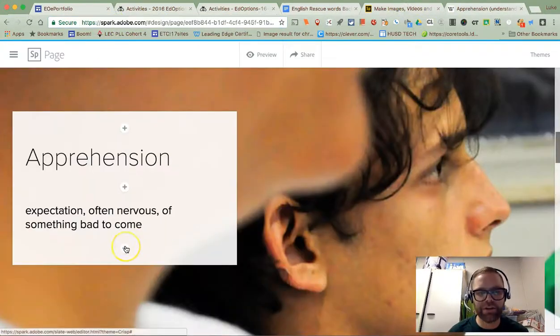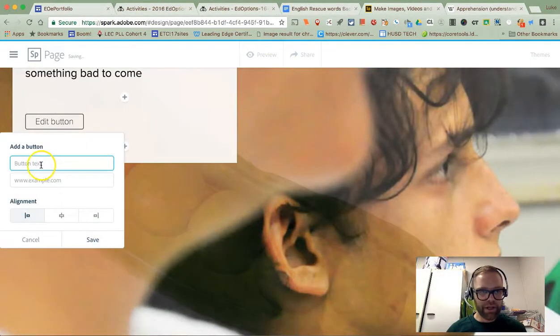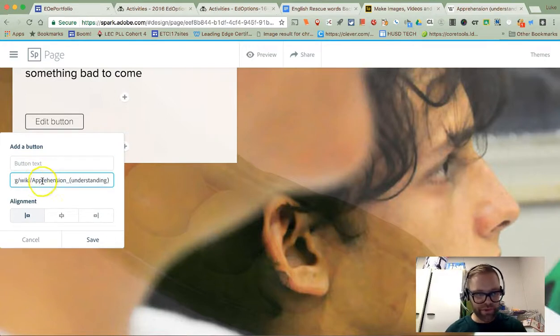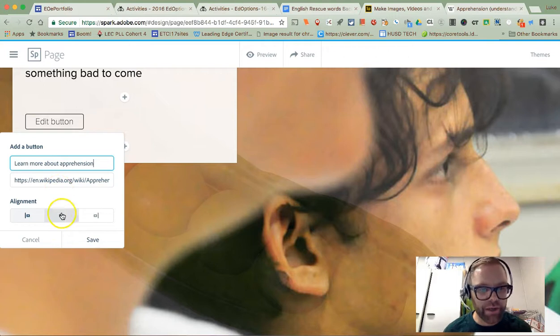I'm going to go back to my Spark, again hitting the plus symbol here, and this time I've got a button. Okay, and that button is going to go out to the website. So notice right there I'm pasting a website. I'm going to say here, learn more about apprehension. That's going to be the text on the button, and I'm going to want that to be centered, so I'm going to hit save.